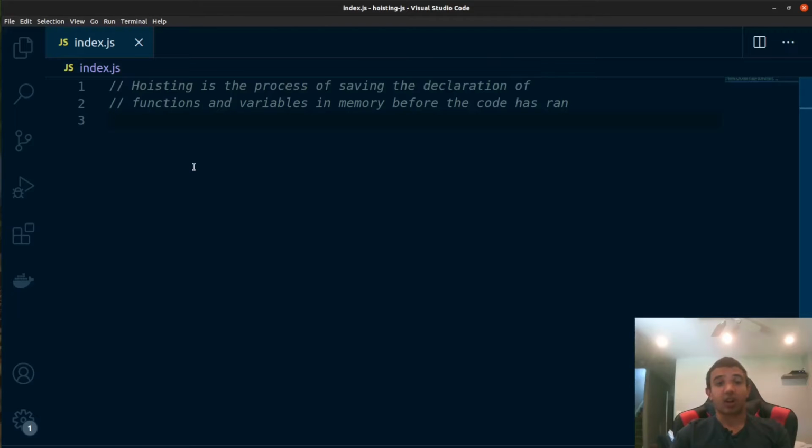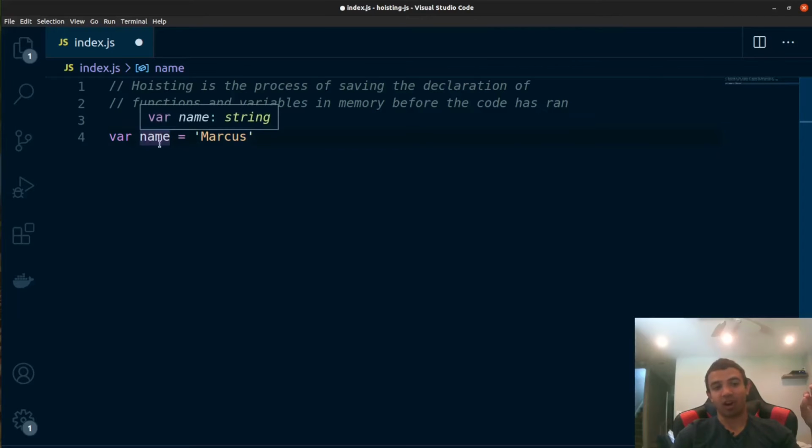And to start, let's confirm what a declaration is of a variable. So if we write out a variable, and I'm going to do var name equals Marcus, there's actually two things going on here. There is what we would call the declaration of saying, hey, we have a var called name. And then there is the initialization, which happens on the right side of this equal sign, where we're saying this var name is equal to Marcus.